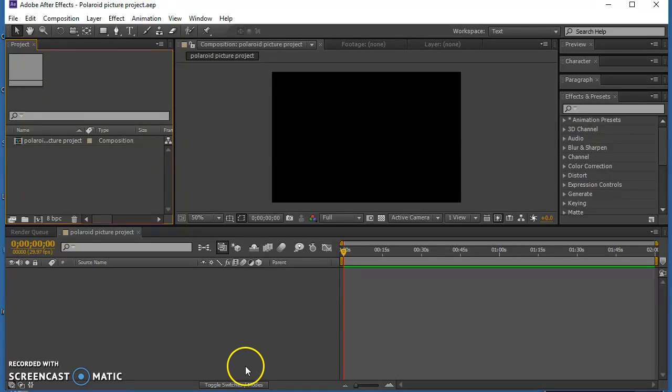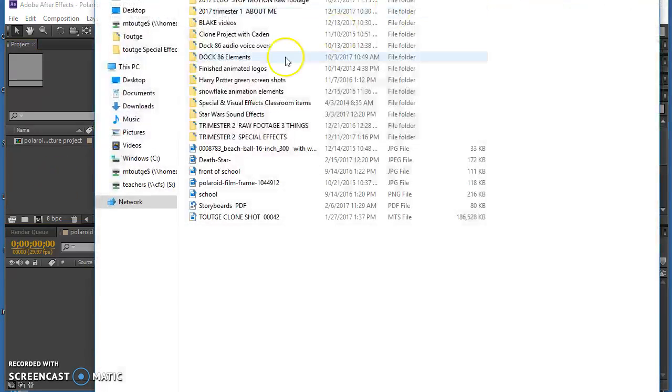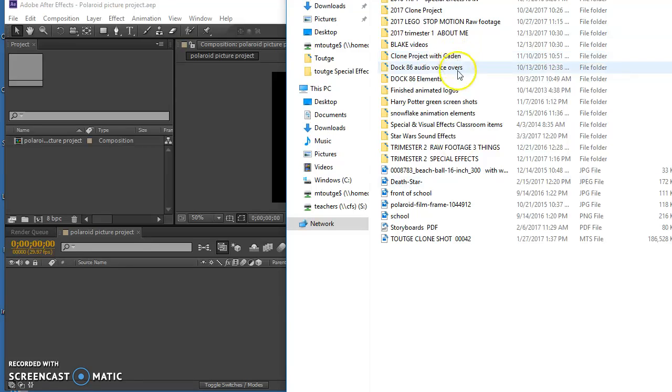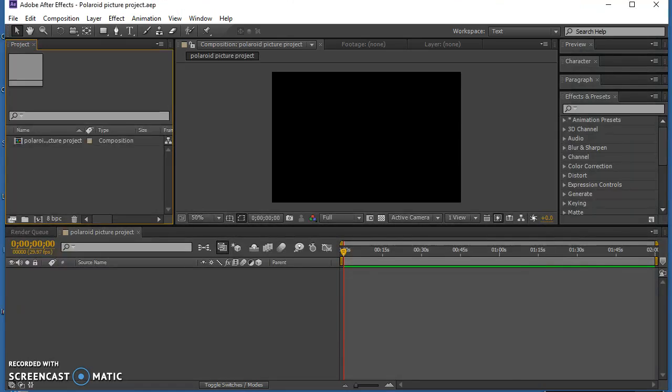All right, we are going to do the Polaroid picture project. So I'm going to go to my folder. I'm going to grab the Polaroid picture frame. I'm going to put that on the desktop, put that in my elements. I'll leave it right here for now.